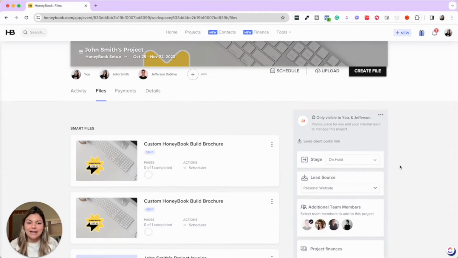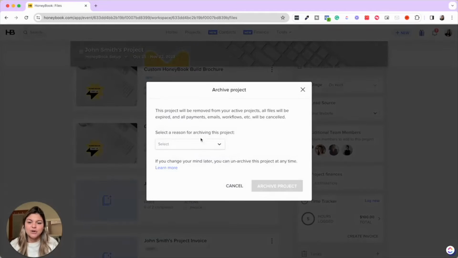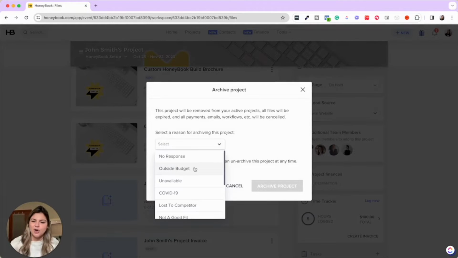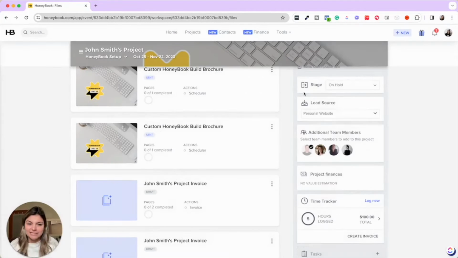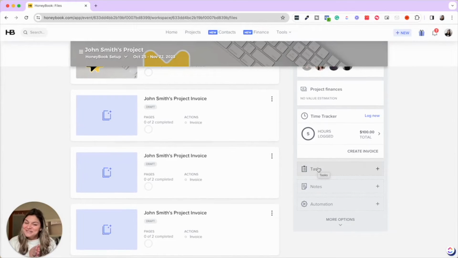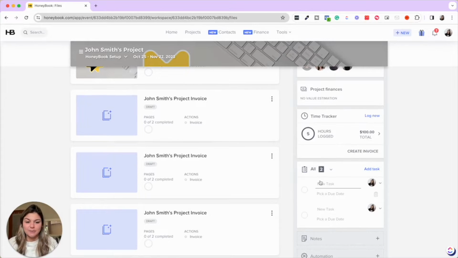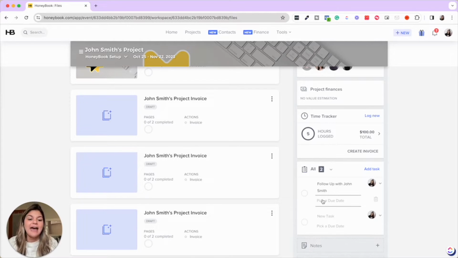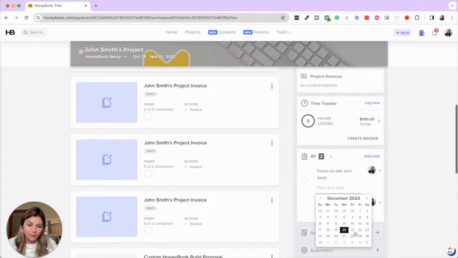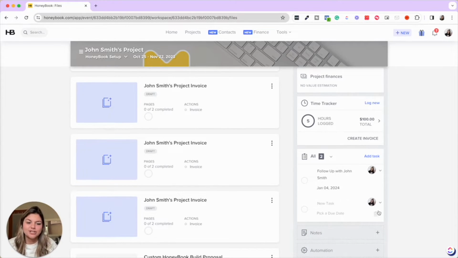So instead of following up with them, what I would do is say, okay, either you're going to go ahead and archive, right? So you can go ahead and archive and say, you know, no response, they're not a good fit, whatever that reason might be. And if you decide that you do want to follow up with them in 2024, what you could do is add a task to their project and say, follow up with John Smith. And then pick a due date for it. So let's say we want to follow up with them on January 4th. Then that is going to allow you to have that task reminder.